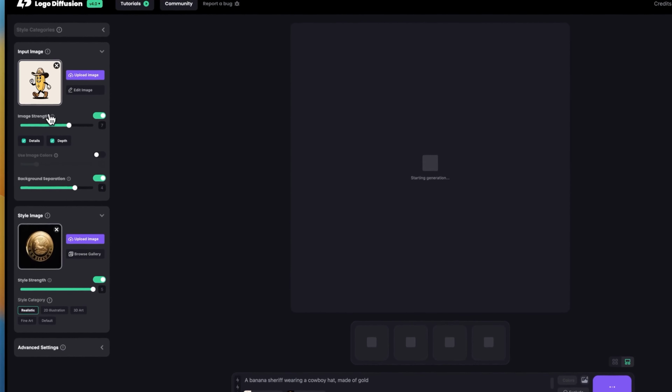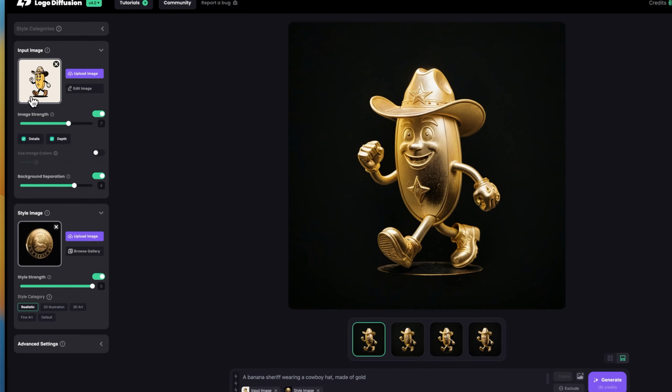So this one is basically the same, just controlling the strength of capturing the details of your image. Here, if you want to use image colors, I don't recommend using this with style image because it kind of conflicts with the style you're trying to copy, unless you really want to get a clean background or have more final control over your result. Background separation actually helps in making sure that the background behind the character is isolated, so you don't have a lot of elements interfering with your main design.